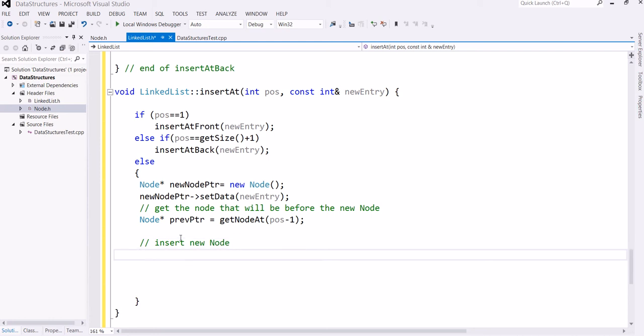So how to insert? So new node ptr set link, set link of what?